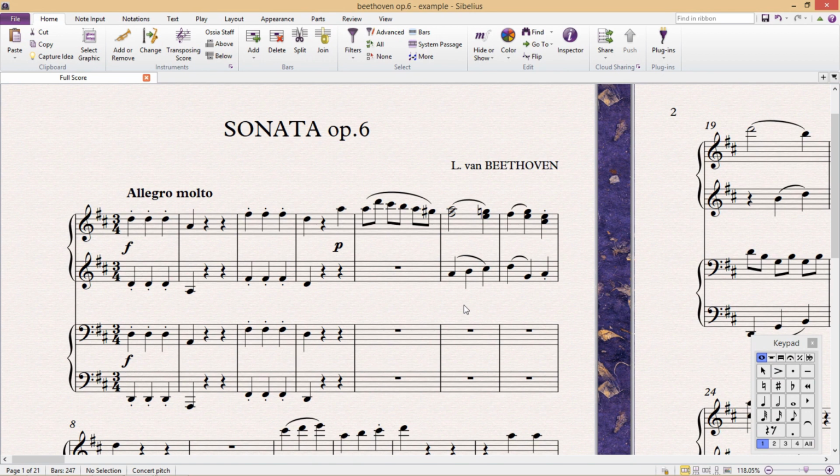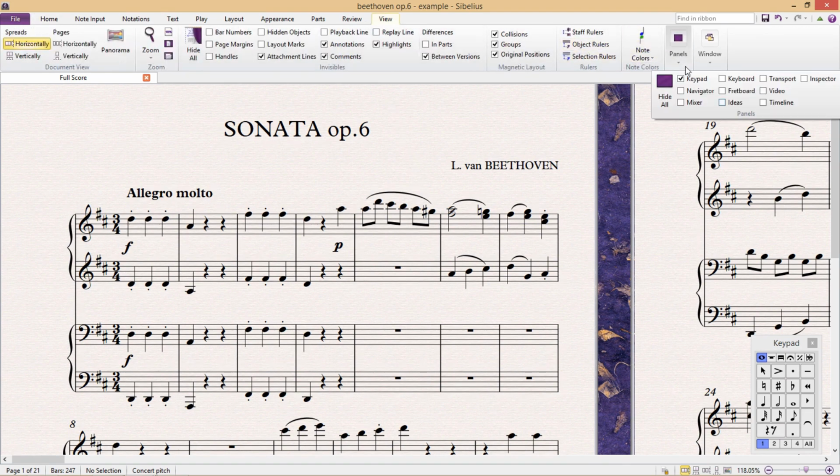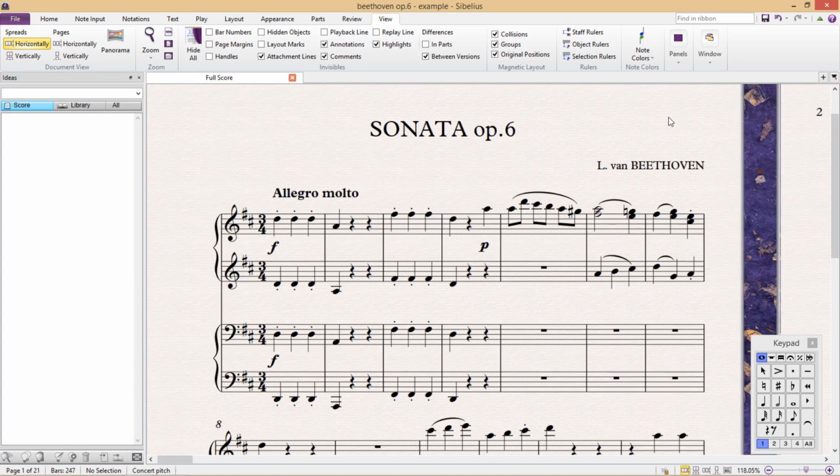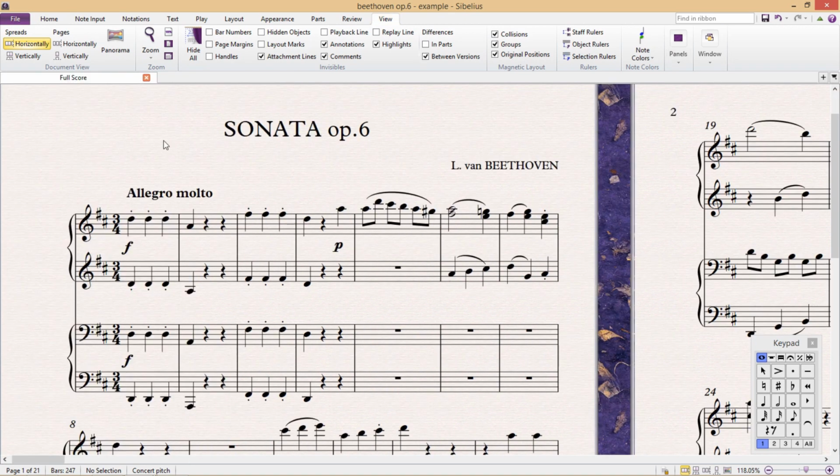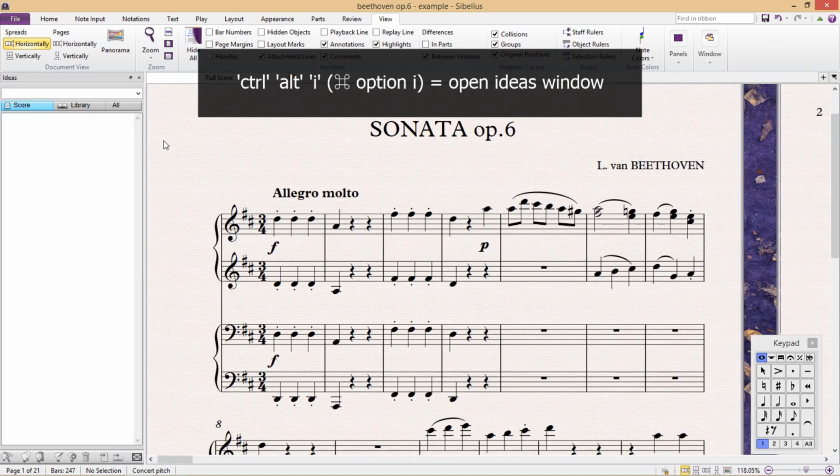In this lesson, we're going to be exploring what can be done using Sibelius's Ideas window. To open this window, we click on the View tab, Panels, and then Ideas. Or, alternatively, we can use the shortcut Ctrl-Alt-I. Now you'll see that my Ideas window is completely empty.